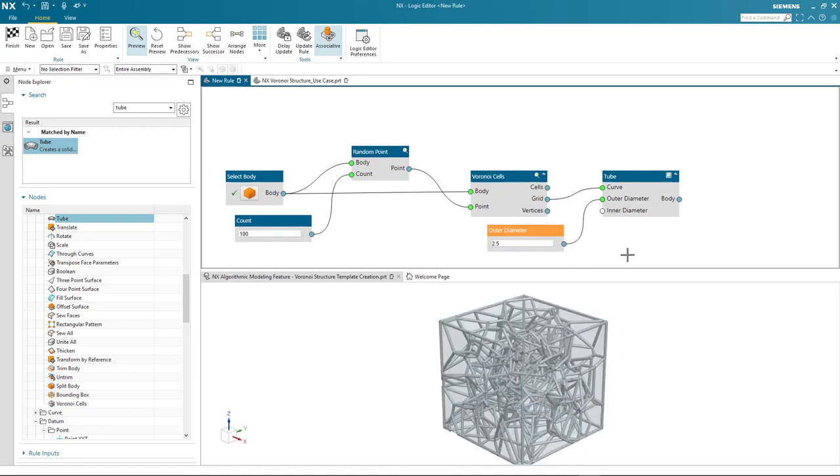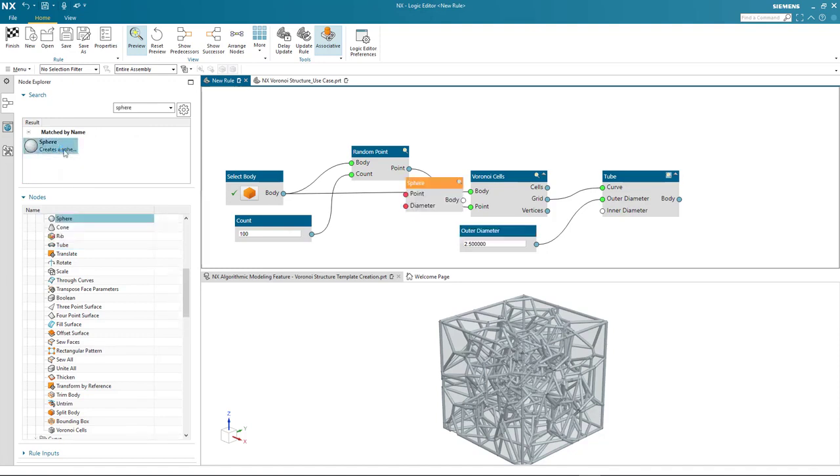And that looks a lot better. To complete my rod and ball structure, and to give it more rigidity, I'm going to add some spheres at the vertices. So I'll search for a sphere node. There it is, and now I'm going to add that to my workspace. We'll position it, and then start to connect up the ports.